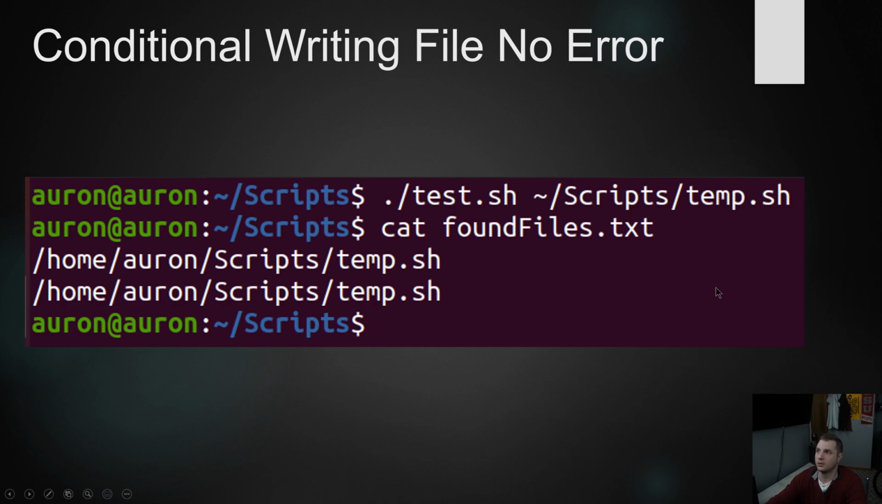Okay, now we're going to give it a proper path just to show you that it does work. Okay, cat found files, home rn scripts, temp.sh. All right, so that is a true condition.